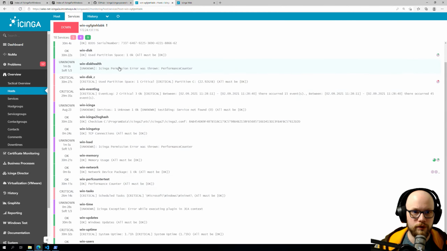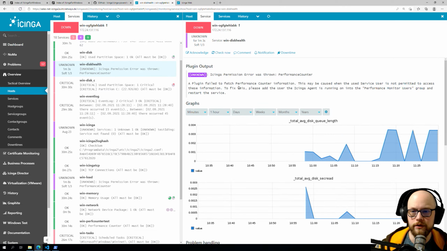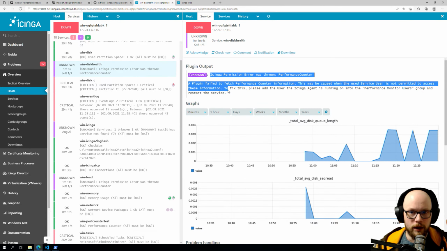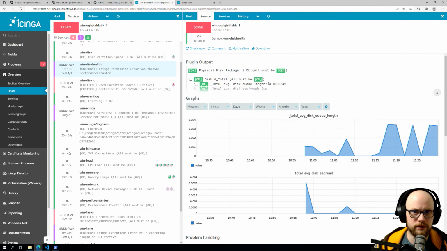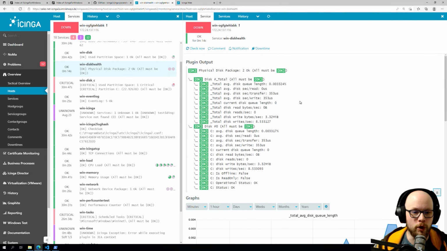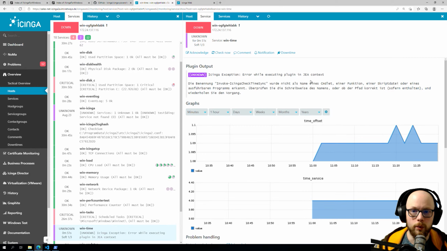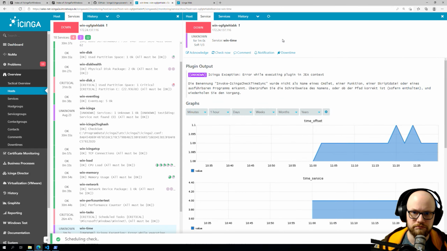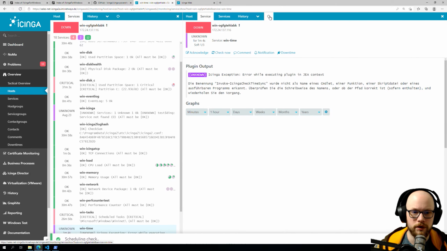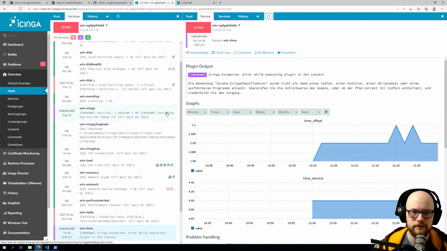Here right now we have a check, that's very good that this check was executed. I hope it works now. Before the JEA profile was running, our Icinga user has no permission to access performance counters. And as we see right now, the check executed again and everything works. Here's the same thing. Win time. Invoke Icinga check time sync is not part of the JEA context. I wonder why. It should be inside. Interesting.